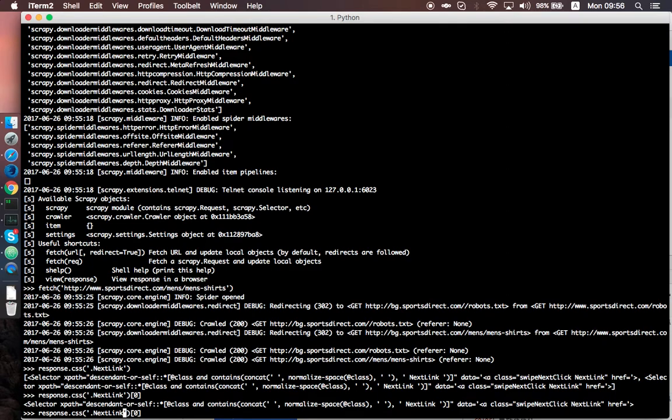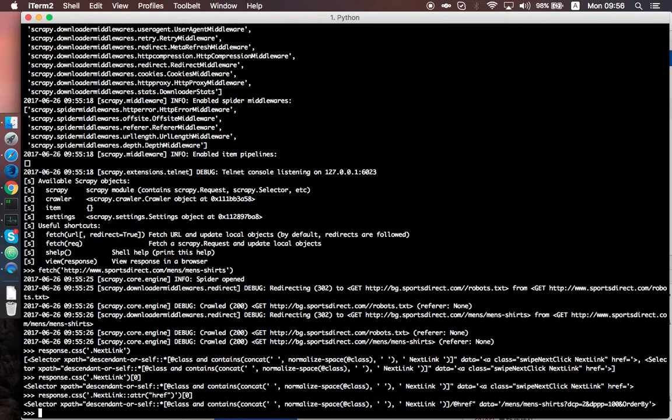And what do I need out of this link? I need the href attribute. How do I get it? Here is another special selector, as with the double colon text. You can use double colon attr and you get a named attribute, in which case this is the href, and extract.